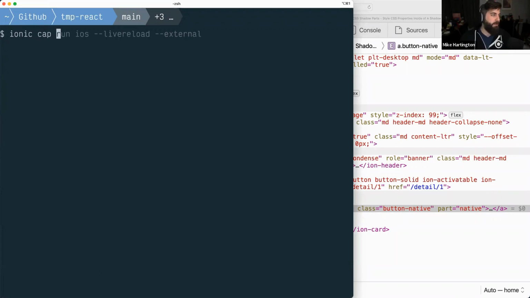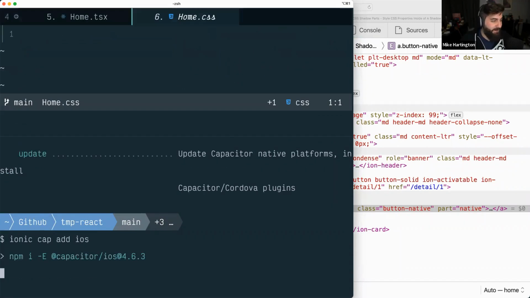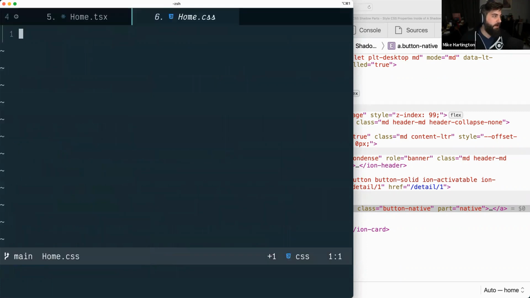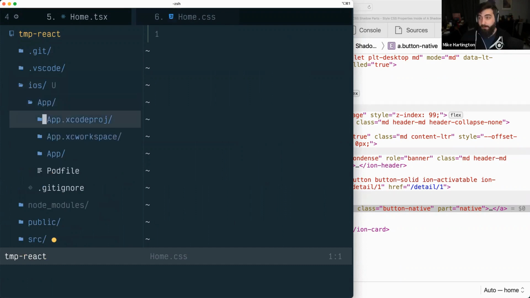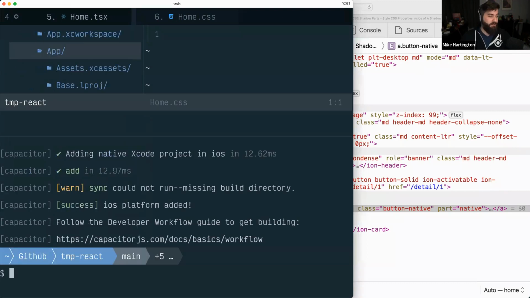Now to do that, we can use ionic cap, which is just a short way to say capacitor, platform add iOS. Ionic cap add iOS. I forgot we simplified it. Which is going to go through, install the iOS platform. It's going to create the native project for us. So if we were to look at our project structure, we now have a brand new iOS folder in here, which is using Xcode workspaces. It's going to be a full native project.